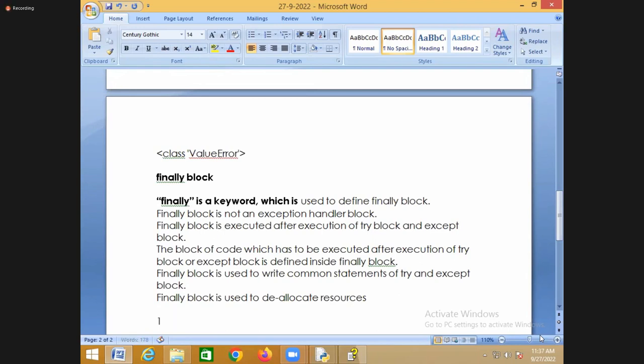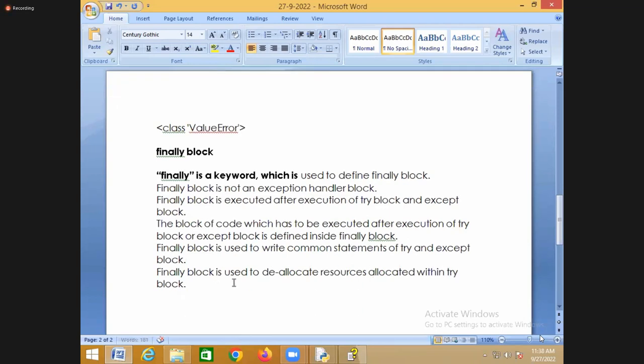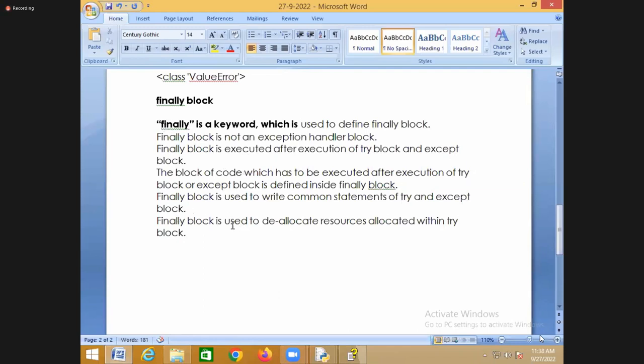So this is the finally block. The finally block is used to deallocate resources allocated within which block here? The try block. So the finally block is used to deallocate resources allocated within the try block.